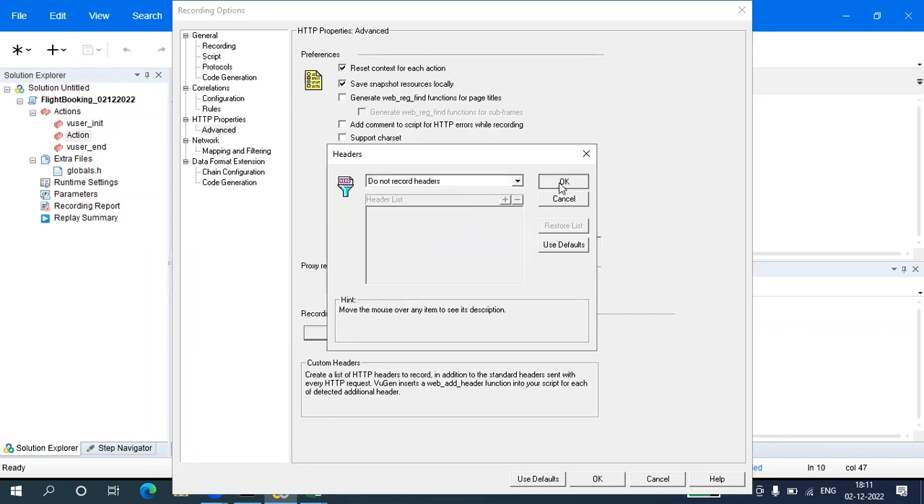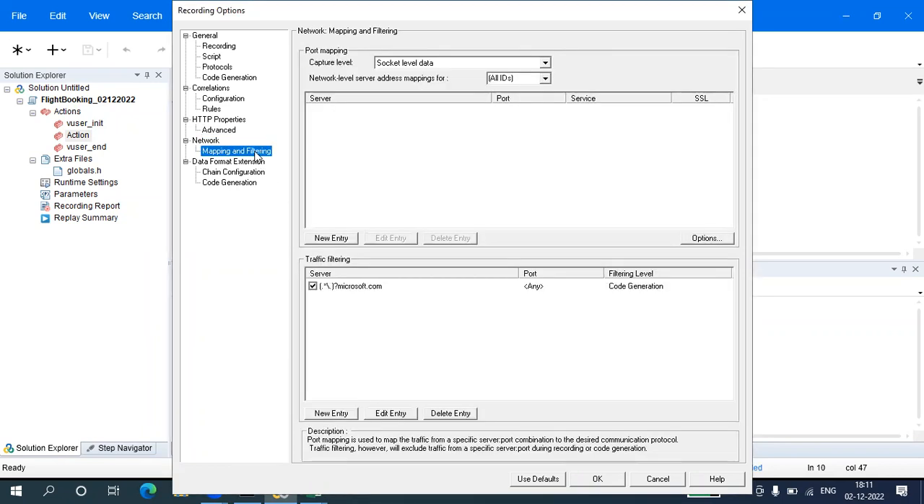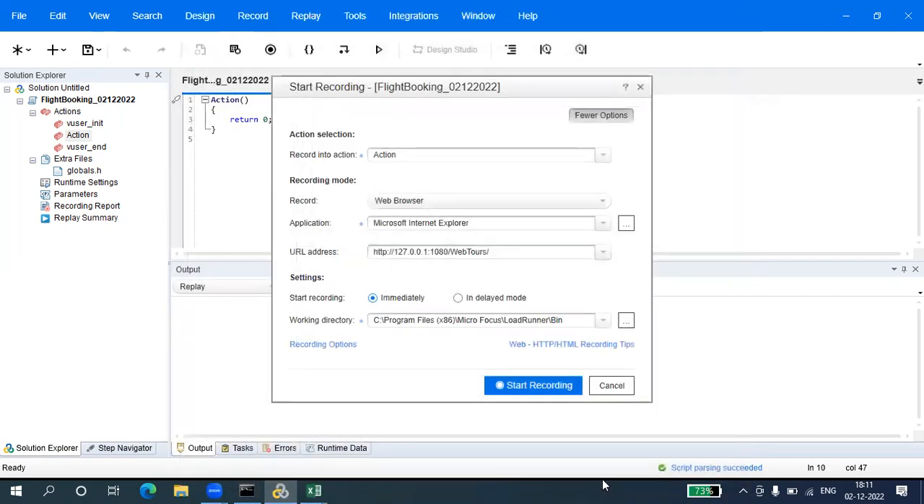Okay, and this is the prerequisites. One more thing, mapping and filter. We need to select web-based application, meaning socket level data. After all the changes you did, you need to click on OK. Then only the changes will happen. So after the recording options are all done, then you can start recording. You can click on this.